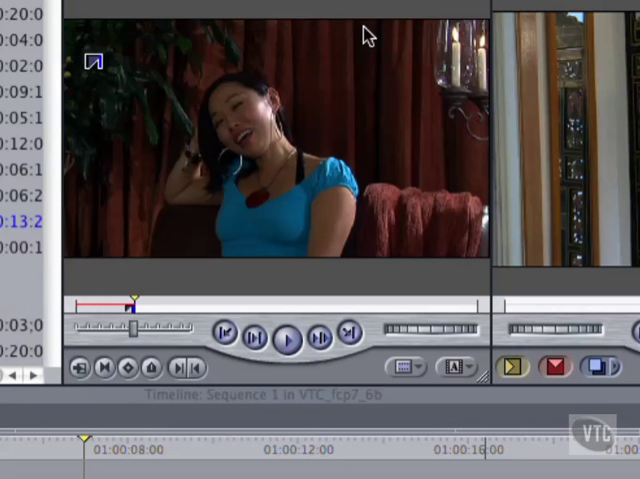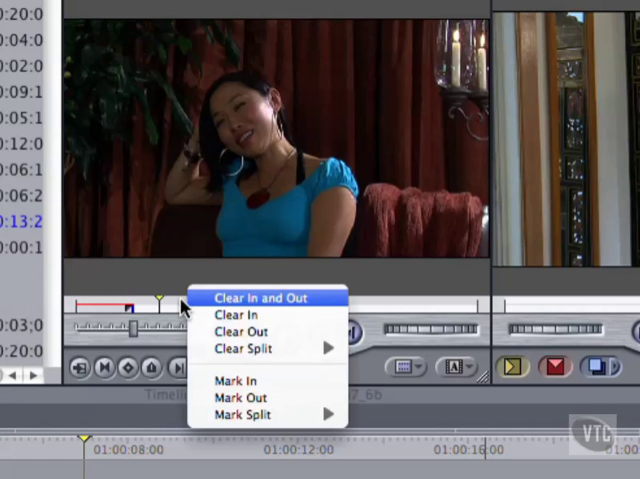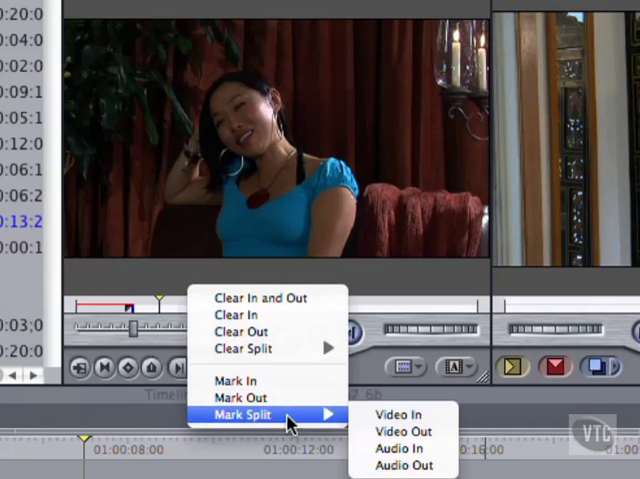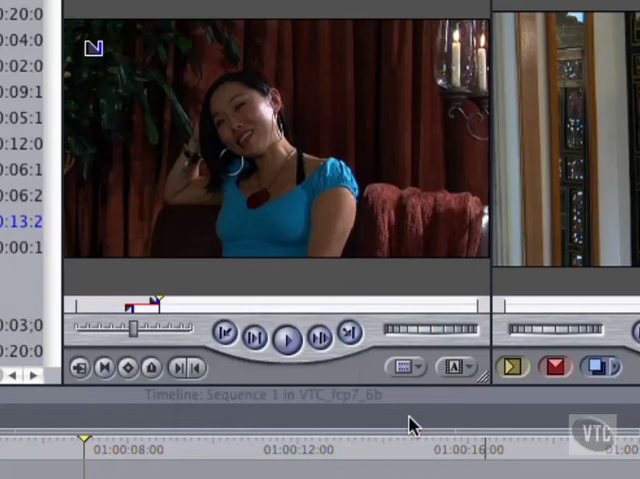Advance the playhead 1 second, and this time, Control-click on the scrubber bar and go to Mark Split to find another submenu with all 4 of our split edit options. Select Video In. We get half a marker in the upper part of the scrubber bar, and, as with all markers and media start and end points, we see an overlay when parked on that frame in the viewer. Hit Option O to clear the markers.